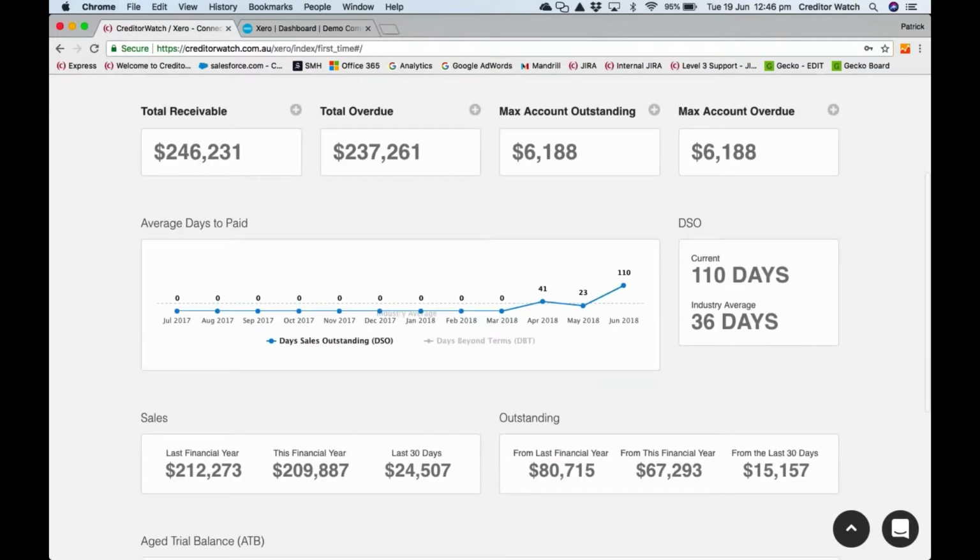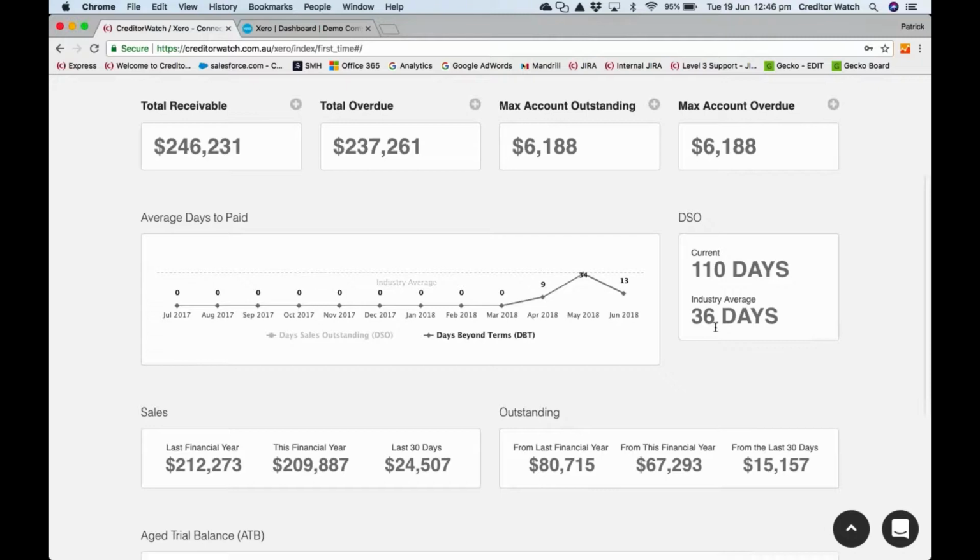We've got a couple of average days to paid options or formulas in here, one being days sales outstanding and the other one being days beyond terms. Depending on what you use internally, you've got the option to toggle them on and off. The other stat that we're pulling from Xero as well is DSO. That's a specific one that comes up in Xero, and we pull that through. Currently DSO is 110 days. Industry average is 36. So I need to get on top of my collections, obviously.